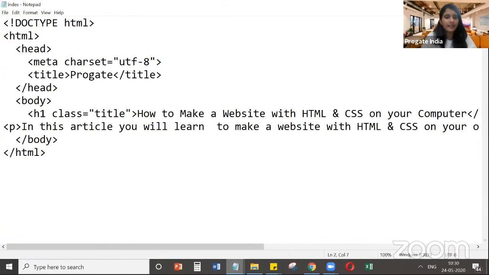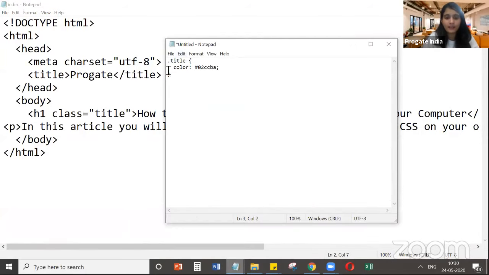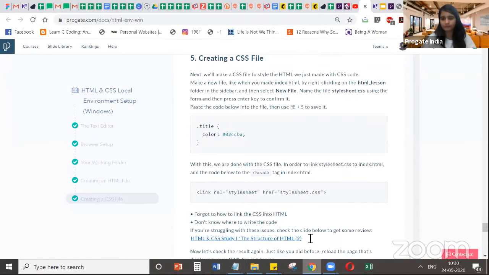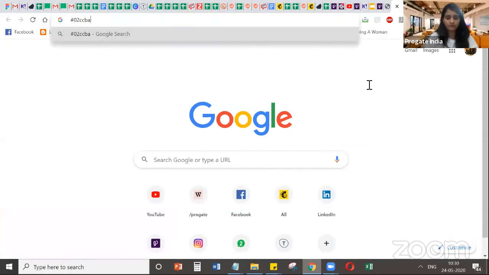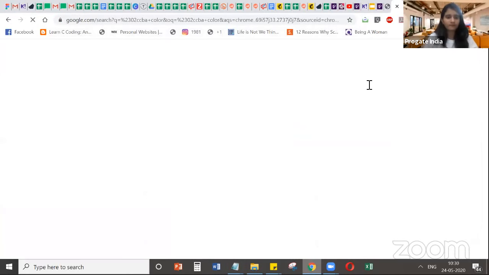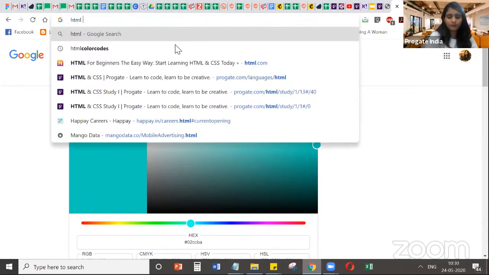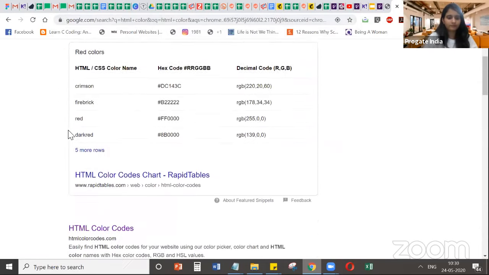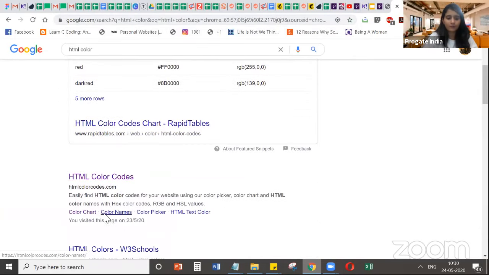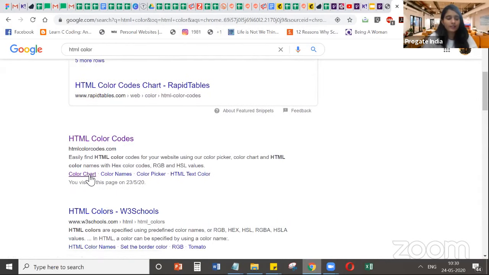Here we can see the title, and we have to make the color of it in this code. What is the color of this code? We will search on Google right now. Yes, so it is this color. If you want to use any other color, you can just go to HTML color. There's a chart for you over here. You can go to the color chart.